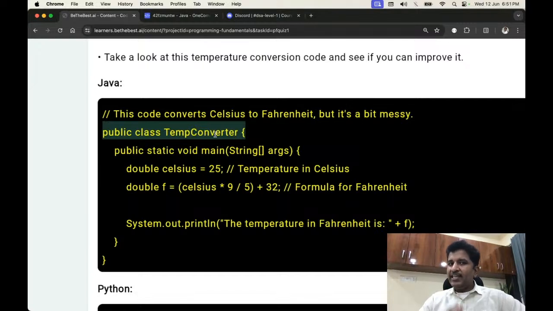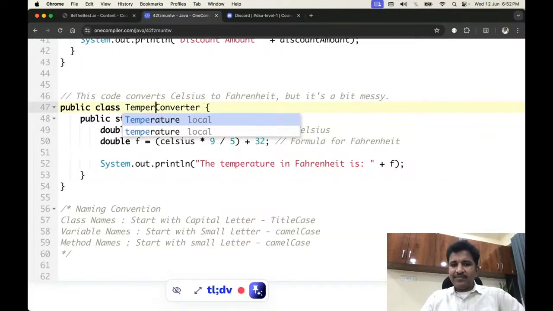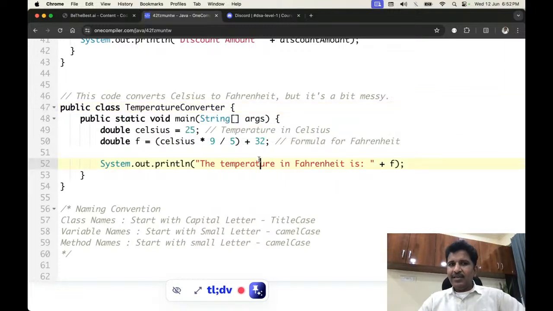It is following title case, but does temp give us clarity that it means temperature? It can be either temporary or temperature, right? So which is better? Temp converter better, temperature converter better? It is temperature converter, right? So instead of temp converter, change it to temperature converter. Done.